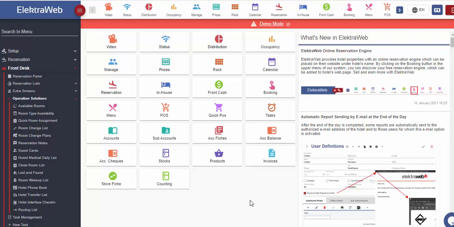How to make room change plan. There are several screens in ElektraWeb we can use for room change. The first is the Room Change Plans screen under the Front Desk menu and Operation Solutions segment.